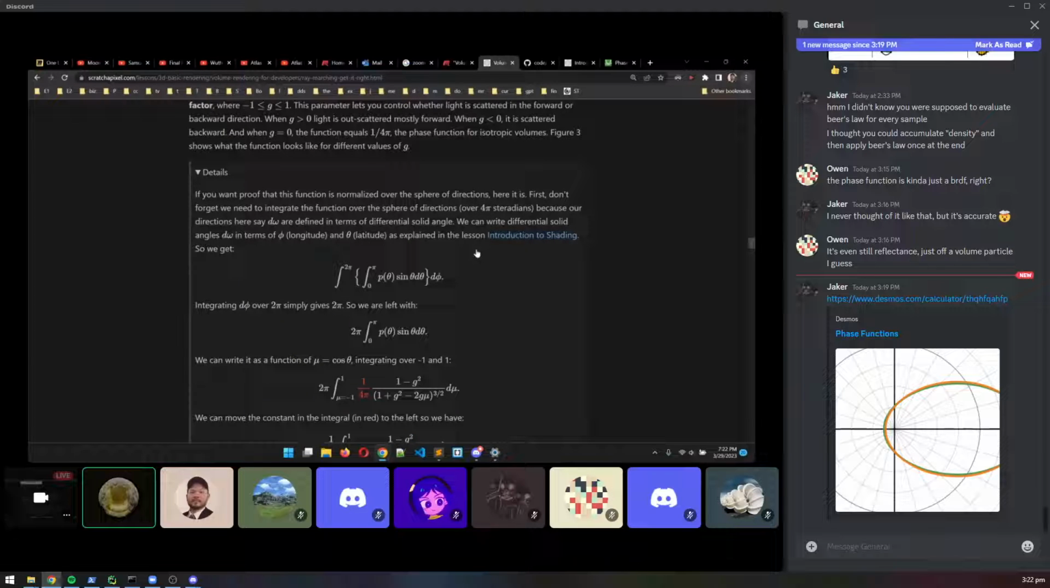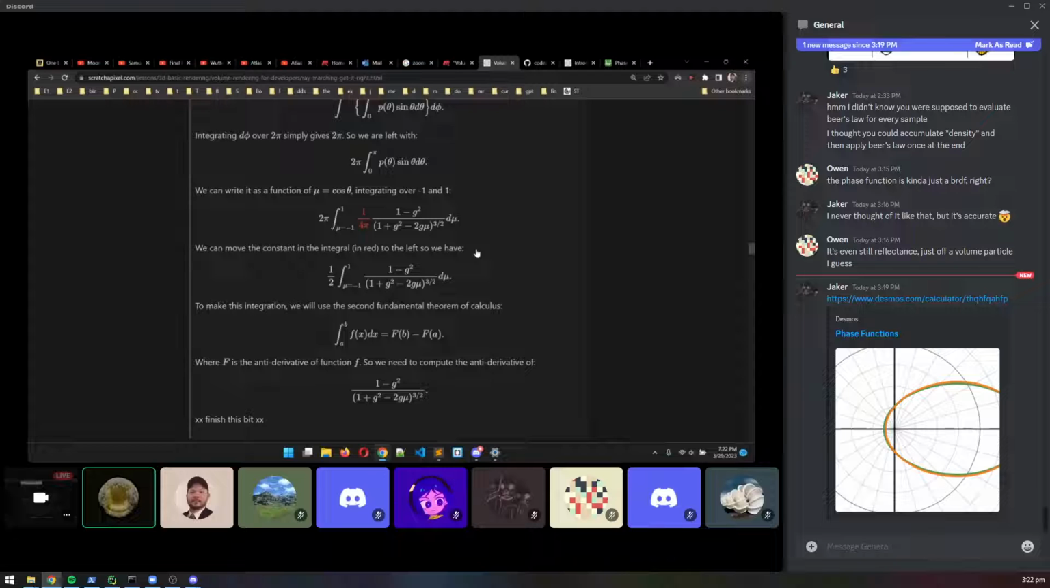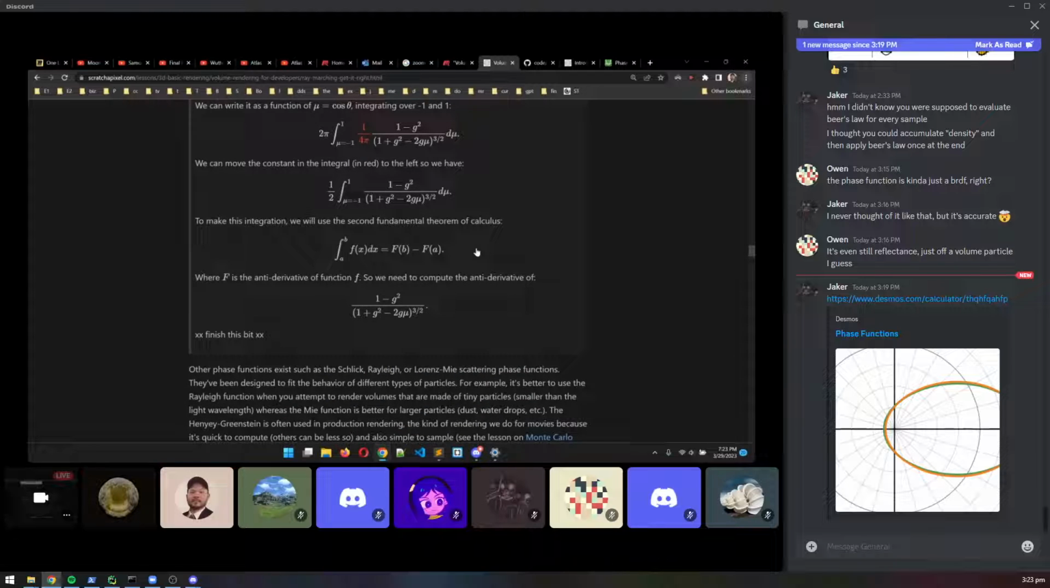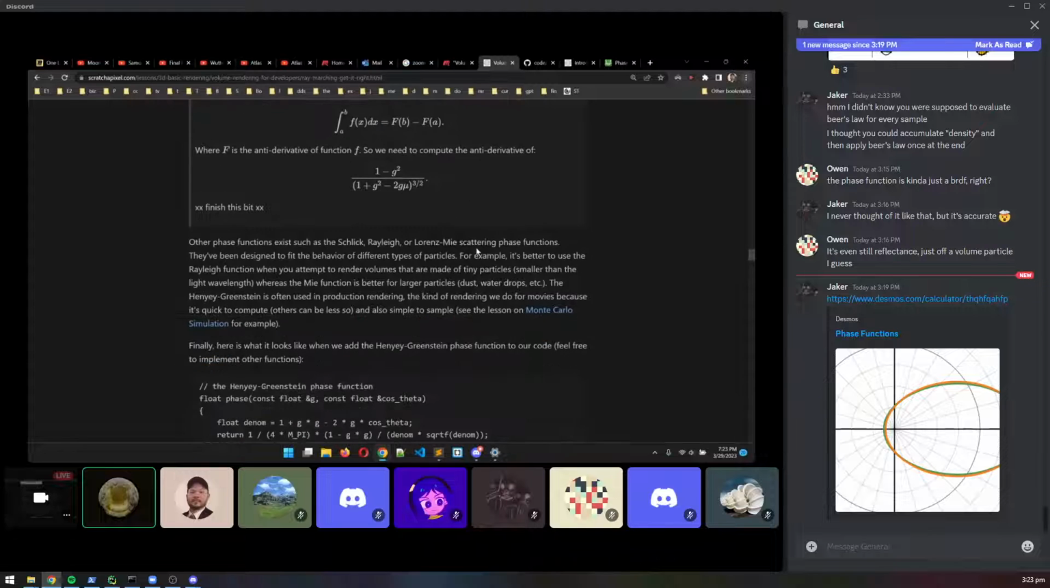Anyway, other phase functions exist, such as the Schlick, Rayleigh, or Lorenz-Mie scattering phase functions. They've been designed to fit the behavior of different types of particles. In practice, it's better to use the Rayleigh function when you attempt to render volumes made of tiny particles, and the Mie function is better for larger particles. That has to do with the physical properties of the particles, like in the atmosphere.